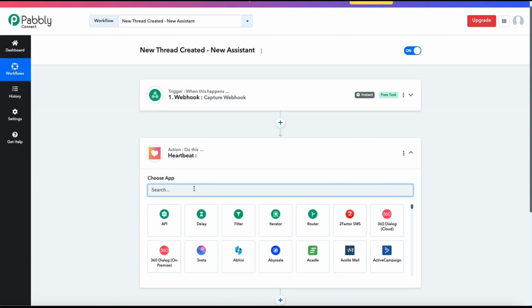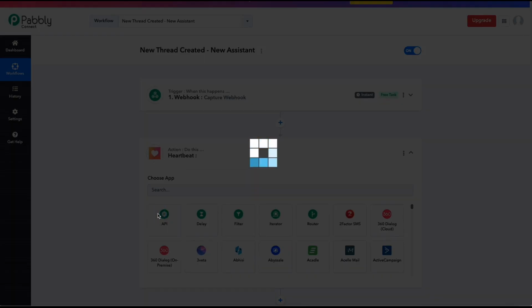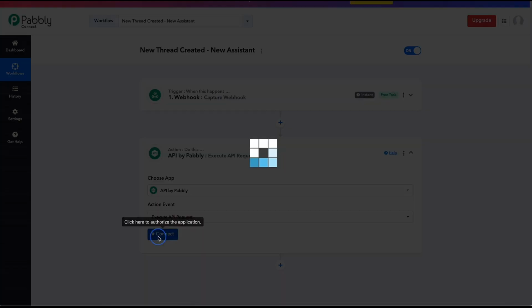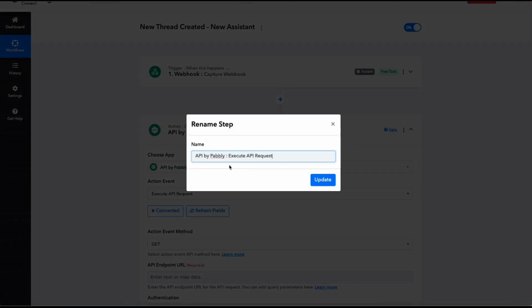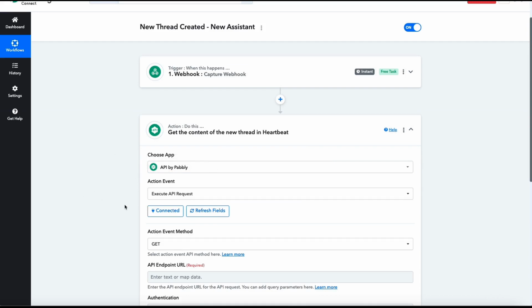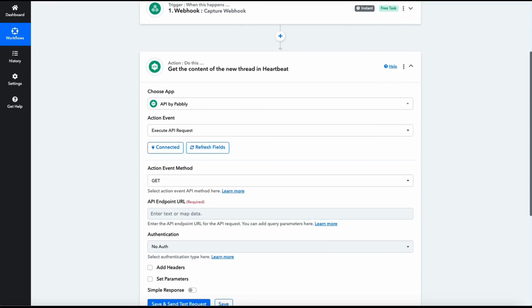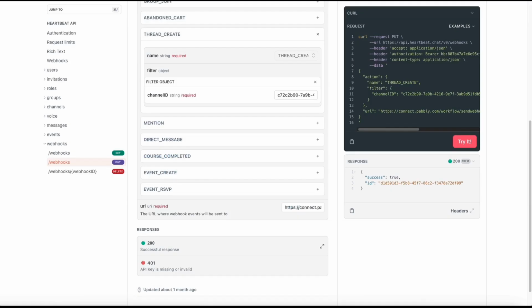We're just gonna use the API call function here in Pabbly and connect. Now let's get this. So it's going to be a get action, and let's get into the habit of renaming these so you remember what's what. So this would be get the content of the new thread in Heartbeat, what we're actually doing here. And in the API endpoint, so where do you find it? The API endpoint. Let's get back into the API documentation.